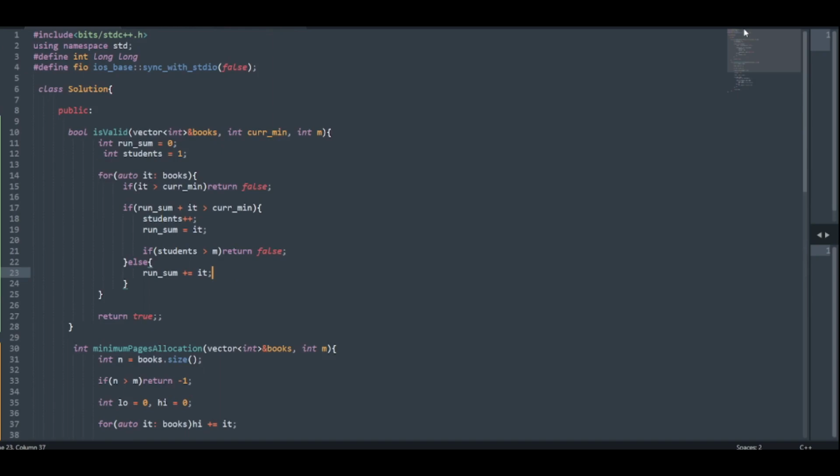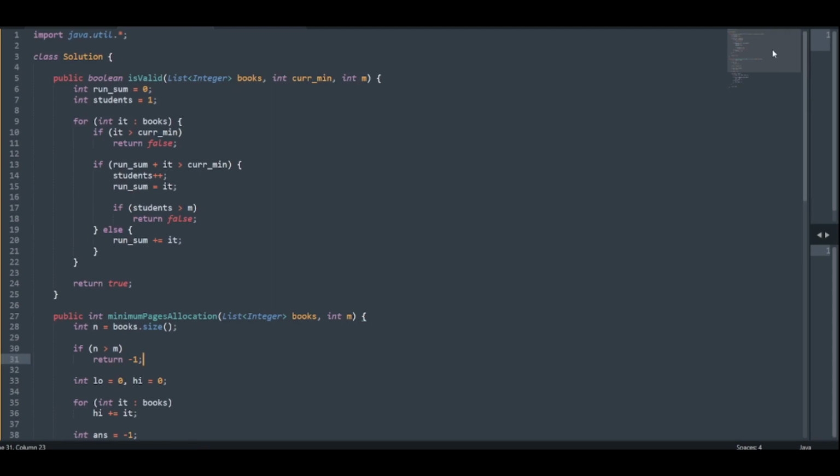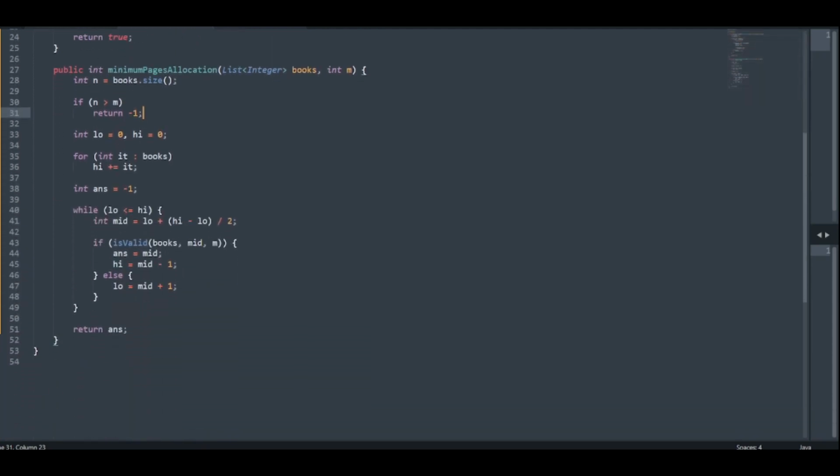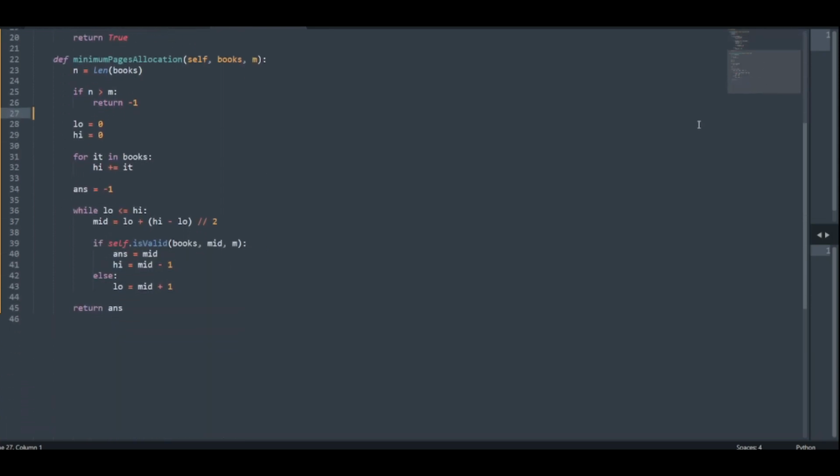And this is the implementation in C++. Let's see the implementation in other languages. This is the implementation in Java, and this is the implementation in Python language.